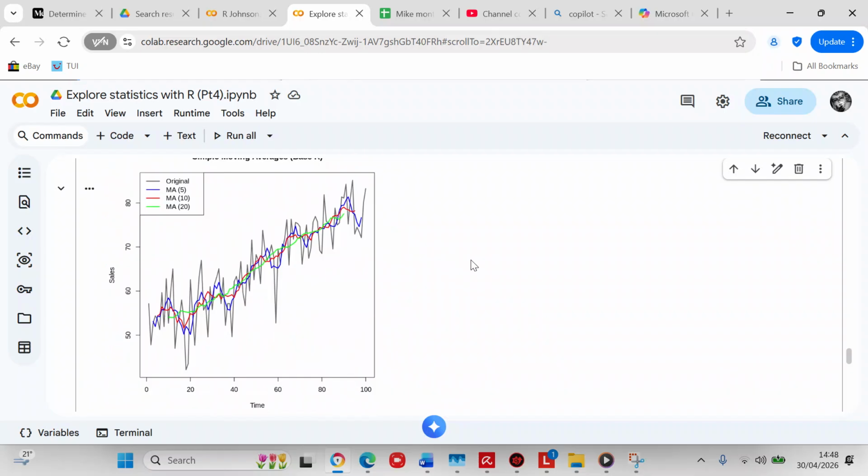So we're going to smooth it by 5 units, and that's going to be blue, and some of the noise has been taken out. We're going to smooth it by 10 units, which is red, and some more of the noise has been taken out. And then we're going to smooth it by 20 units, which is green, and you can see a lot of the noise has been taken out. So MA20 is probably the one that you're going to want to look at because it has most of the noise taken out of the program.